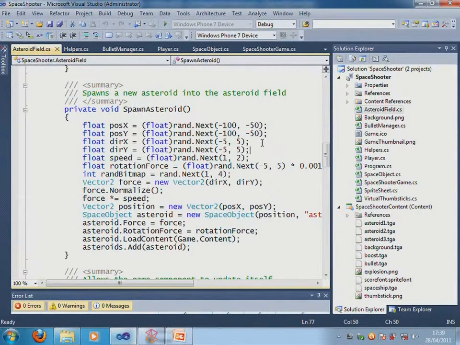For the direction, we'll actually do the same. We'll just create a random X and Y direction for our force. We'll do that with -5 and +5, so that it's always a half circle around, and for Y it's the same. Then we'll create a speed, how fast the asteroids are moving. This is needed so that we have some random speed. One asteroid might be moving fast, another asteroid might be moving really slow.